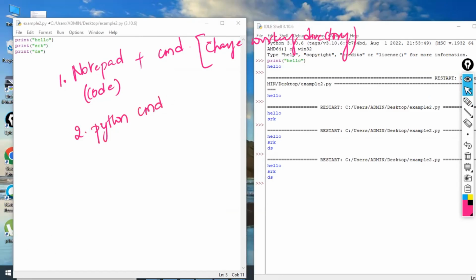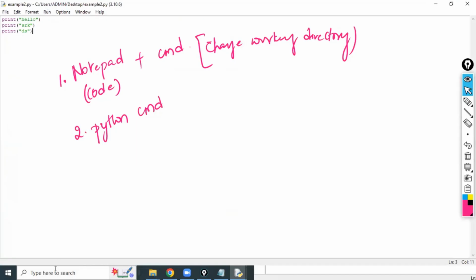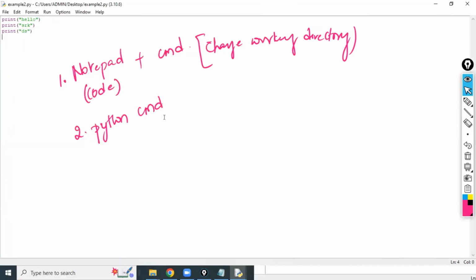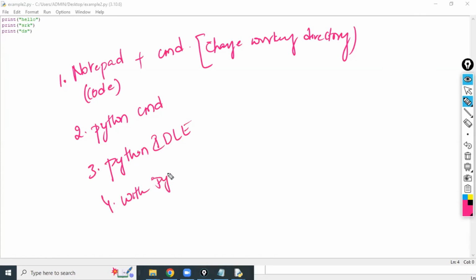Option number 2, Python command prompt, which is the Python CMD. Once you click on the search button, here if you type Python, automatically you can see it's a black symbol with a command prompt symbol. That is the second option. Directly type the code here itself. This is option number 2. Option number 3 is the Python IDLE. Option number 4 is within the Python IDLE, create the new file and execute.